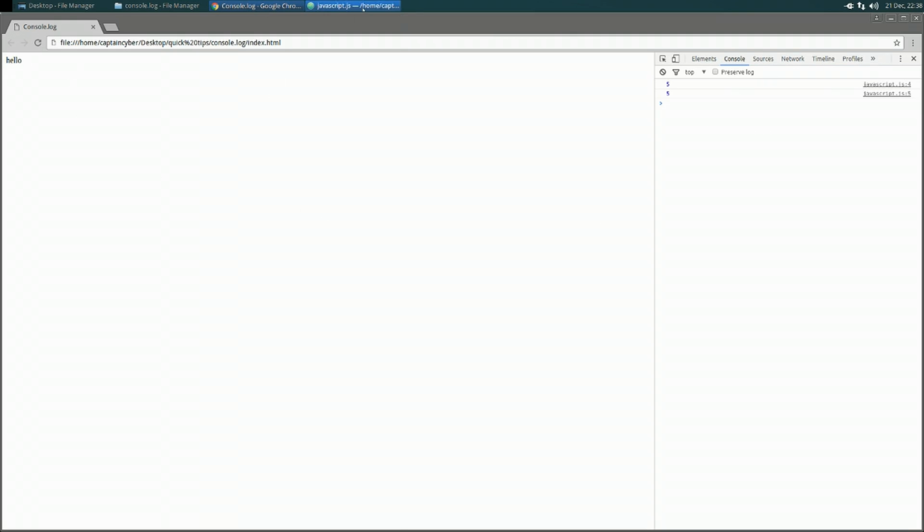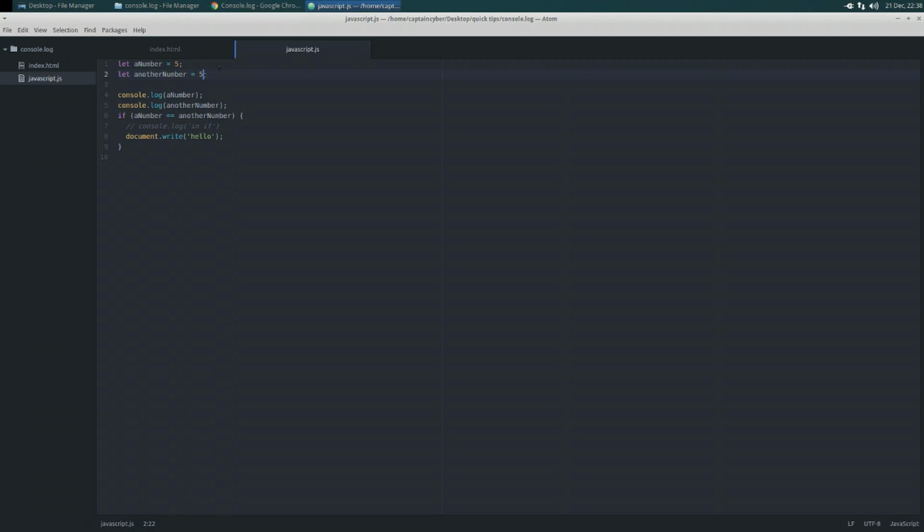So using console.log is an easy way of debugging. Before I learned about console.log, I used to alert things out, because document.write completely replaces the HTML DOM. So I used to just output through an alert, using the alert function.